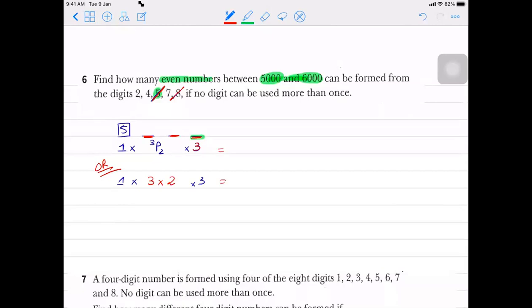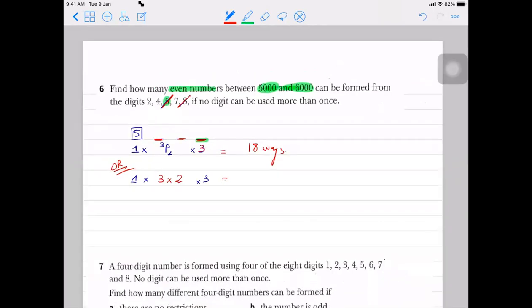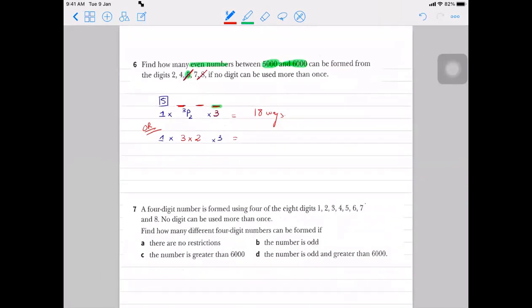So you should be getting 18. Okay, now try question number 7.